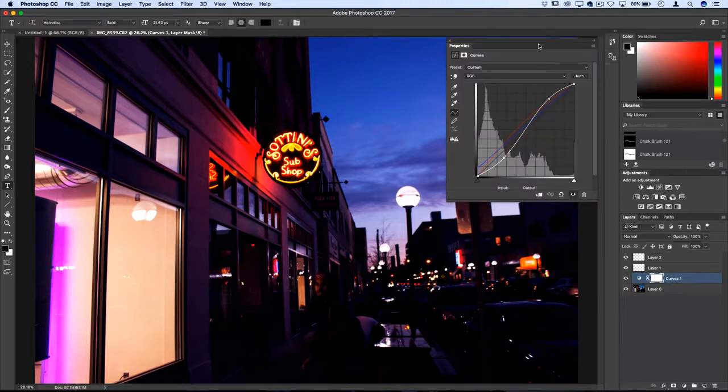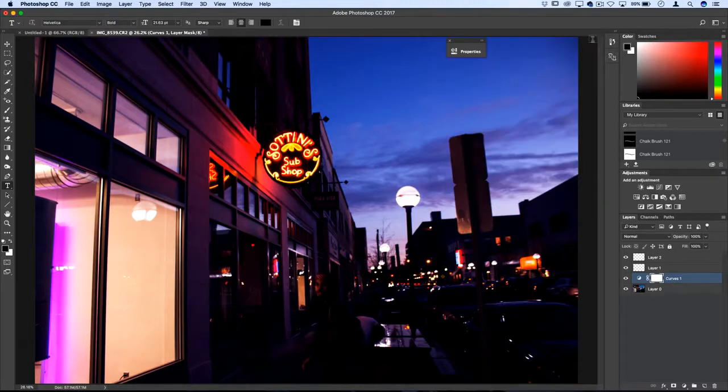Once I've edited the colors how I wanted, I can either minimize the window or drag it into one of these panels for easier access. Now, another thing you're going to see when you're working with certain layers like adjustment layers is they're represented by this little circle, which means adjustment layer, and then this white box. And this is a layer mask.